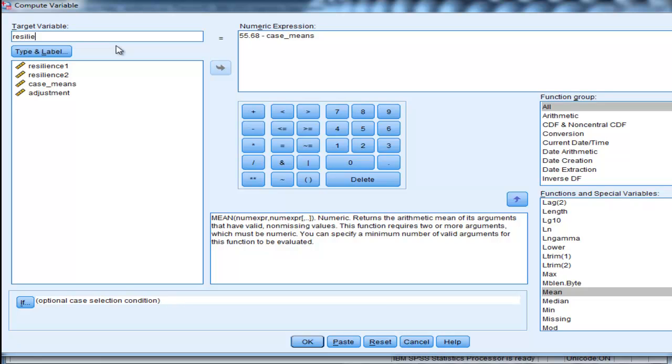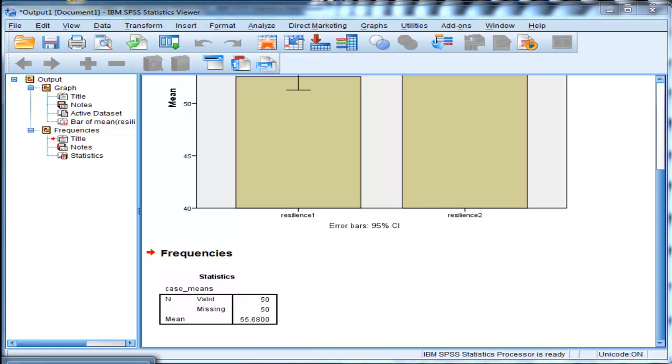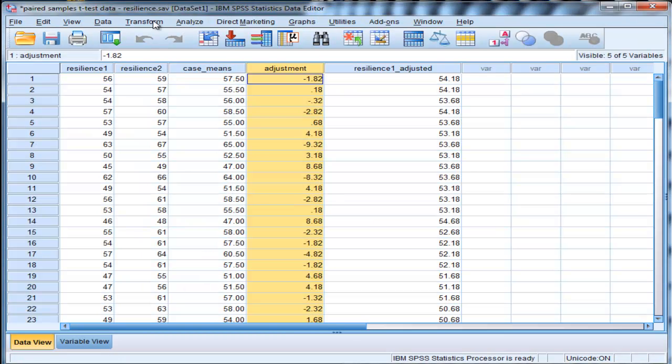and resilience 1 adjusted is what I'm going to call that variable. And I just need to put resilience 1 in there and then add the adjustment variable that I created. Put that in there. So that's going to be my resilience 1 adjusted variable, and I need to do it for resilience 2 as well.